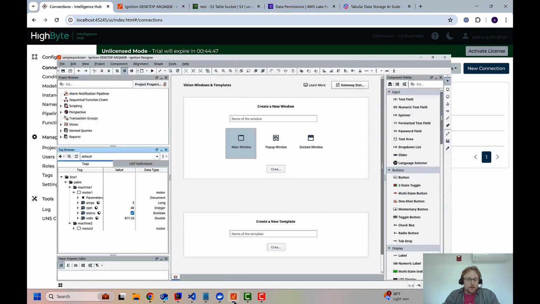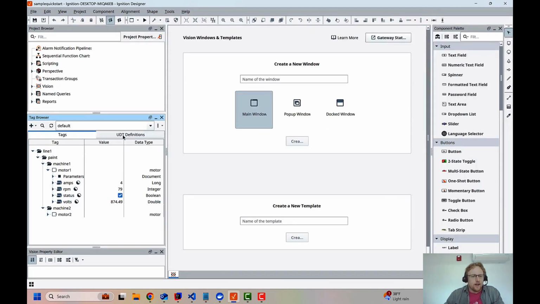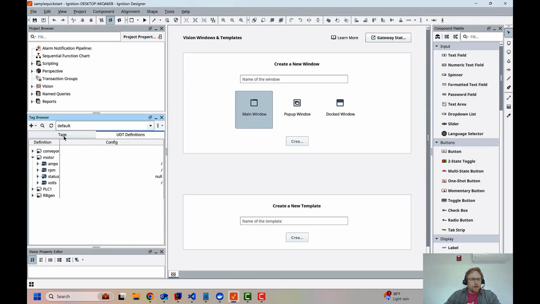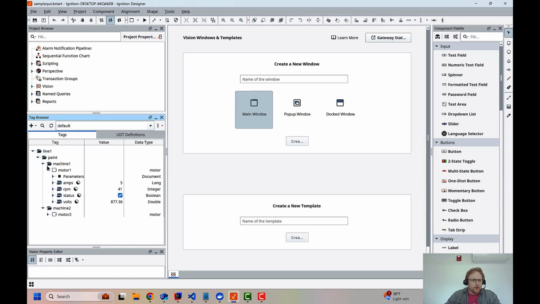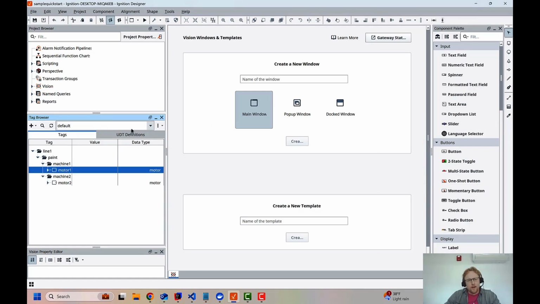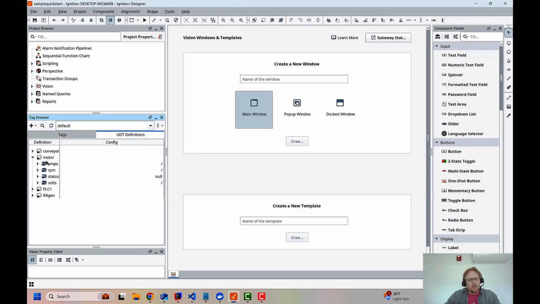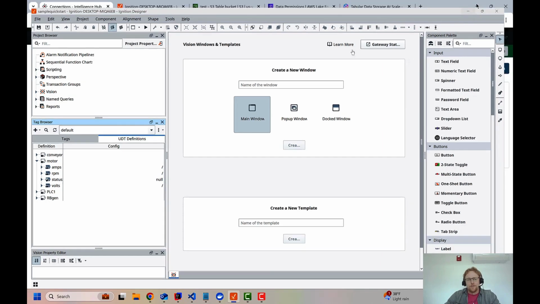To start with the data source, I have Ignition over here. I've got some UDTs in my address space, a motor UDT specifically that has amps, RPM, and some other data. In my actual address space, I've got a really simple hierarchy: line, paint, machine one, and each one has a motor. So I've got these two motors, and I basically want to move this data model into S3 Tables as a table. You can think of these as the columns in the table.